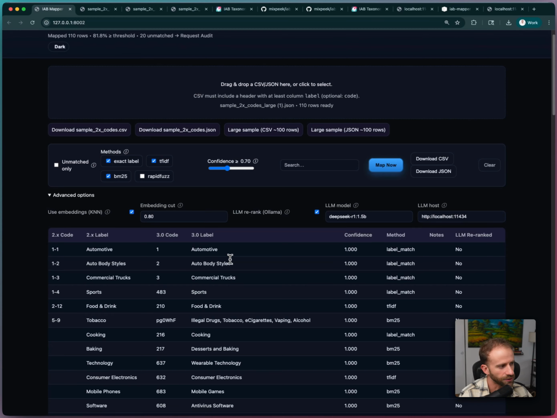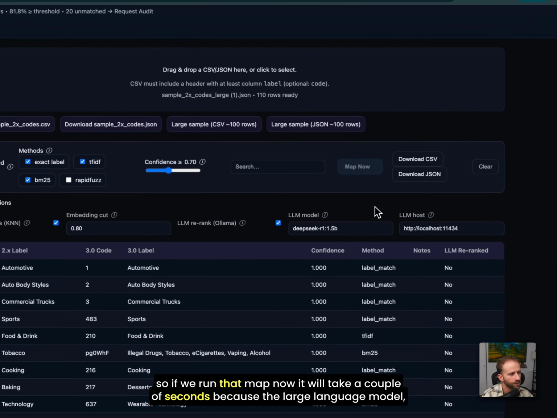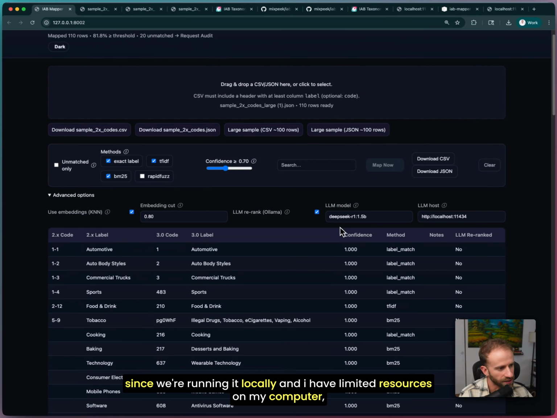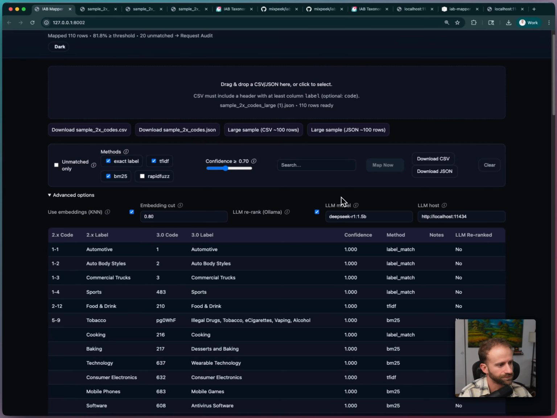This is useful if, again, those words don't match and we want to find what is most semantically similar. So if we run that map now, it will take a couple of seconds, because the large language model, since we're running it locally and I have limited resources on my computer, will take a couple of seconds. So we'll wait for that to be available.